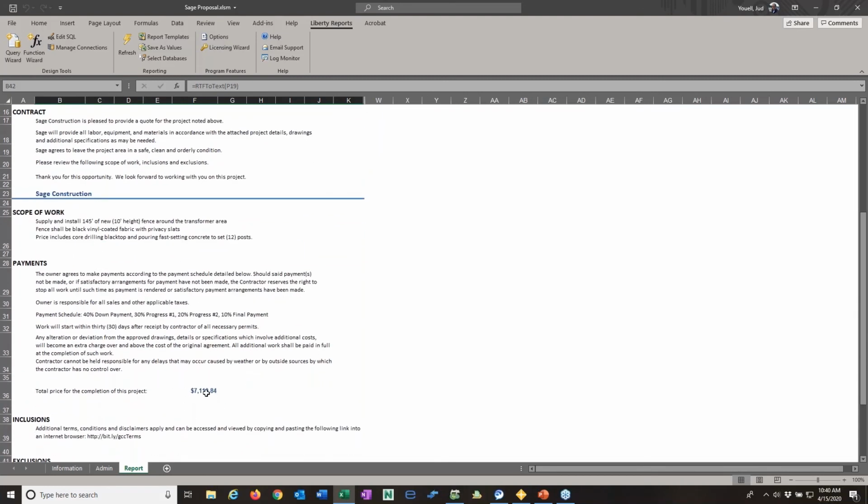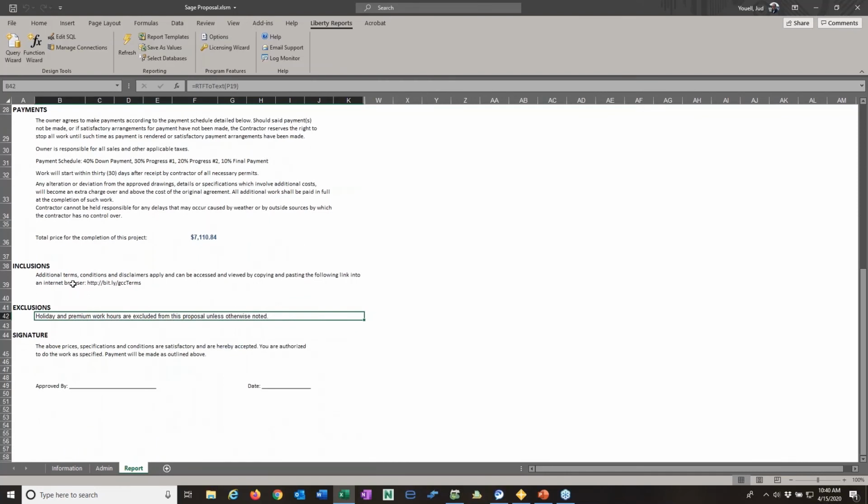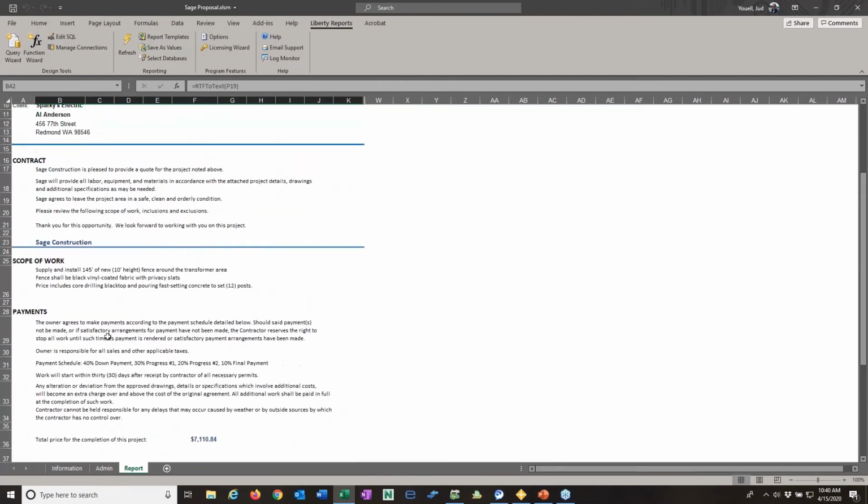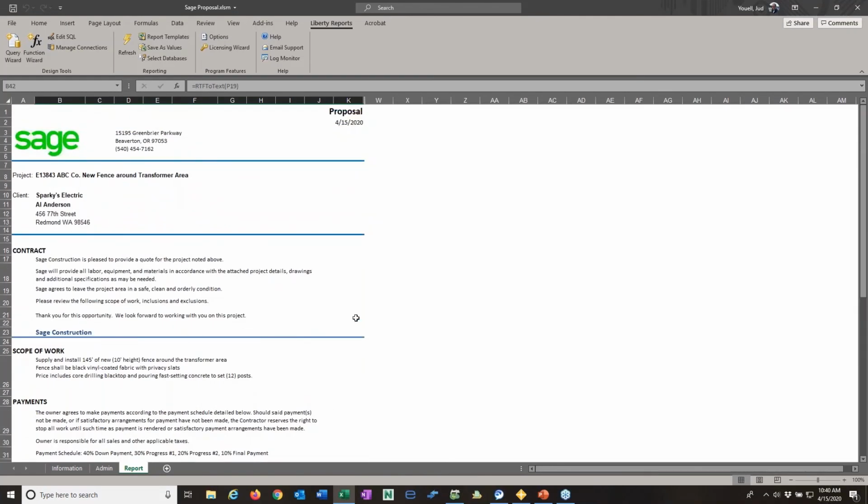The price changes to reflect the price change, and the inclusions and exclusions also change to reflect any changes that I've made to those notes in the estimate. It's just not working for me today, and so I will have to do what I can to fix that. But know that this does work, and it has worked seamlessly, flawlessly in the past, just not today.